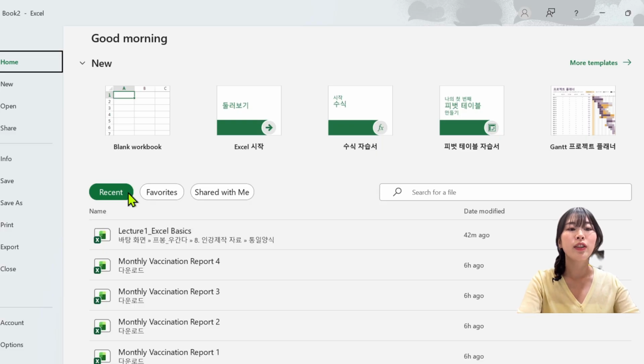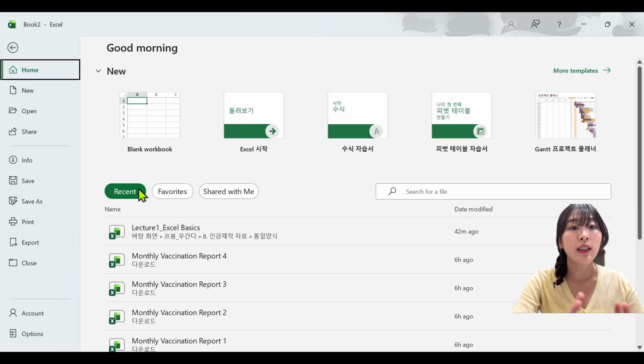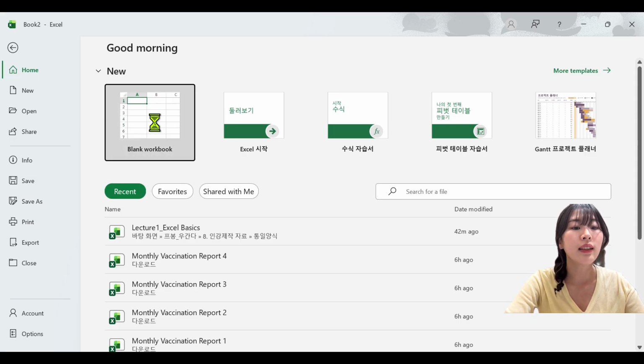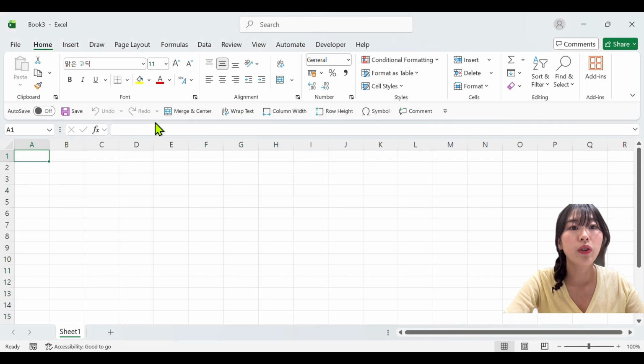Today's lesson uses Microsoft 365 Excel. Your screen may look a little different if you use another version. However, all the functions in this lesson will work in Excel 2010 and later versions. When you open Excel, you will see a Start screen. Here, you can open a recent file or create a new file. For today's lesson, click Blank Workbook.